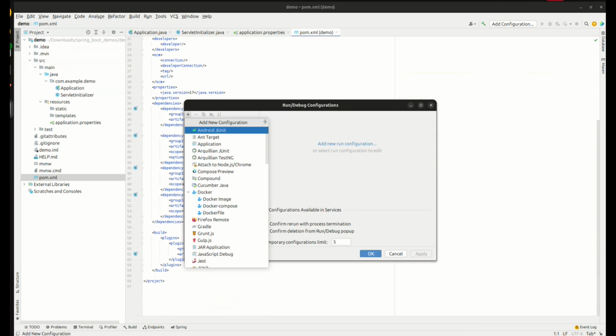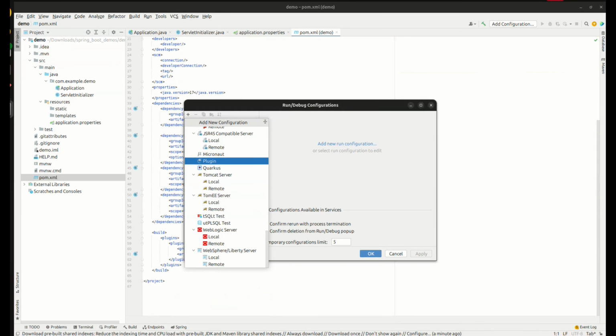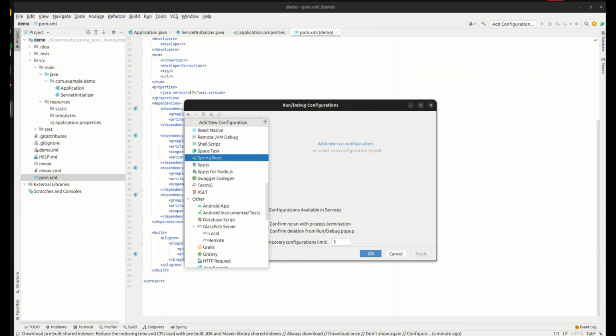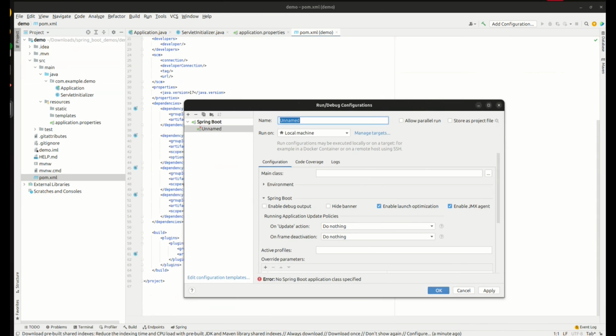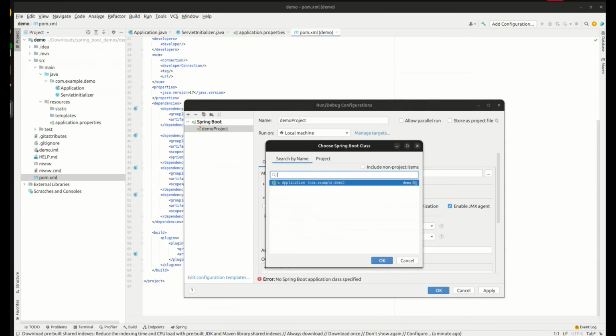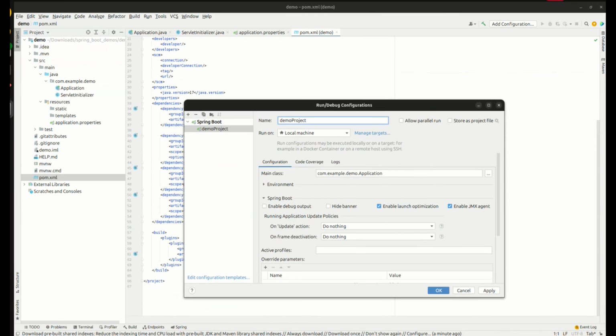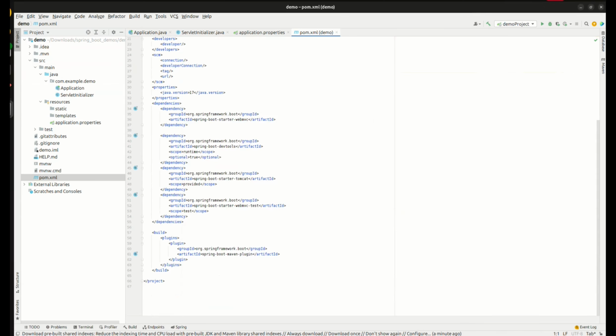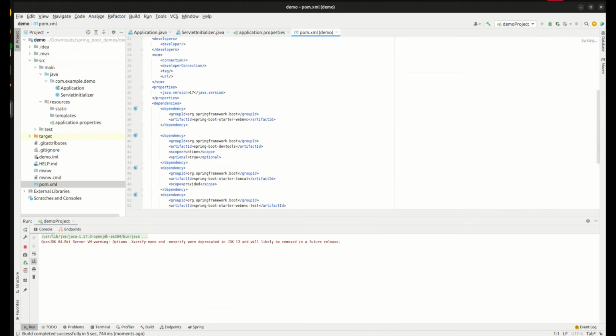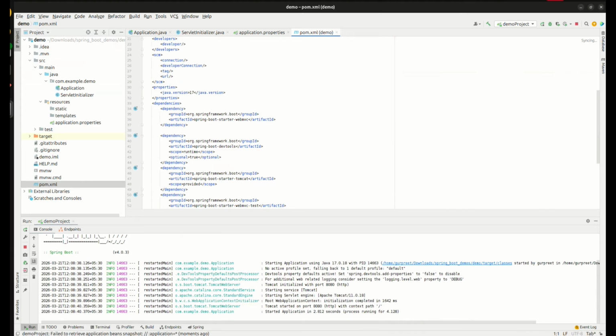So let's add a configuration to start this application. In this configuration I'm looking for Spring Boot. Yeah, here it is. Let's provide some name. It can be anything like demo project. Next we have to provide the main class. Okay, that's all. We don't need to provide anything. Let's start this project. This is a very fresh project. There is nothing in this, so it will take a few seconds to start. You can see it is already started.